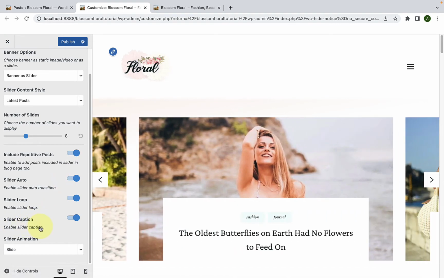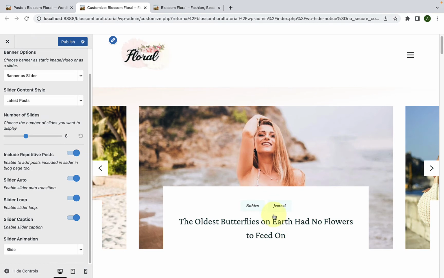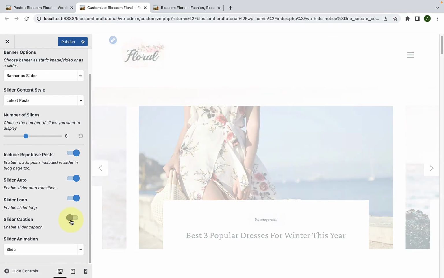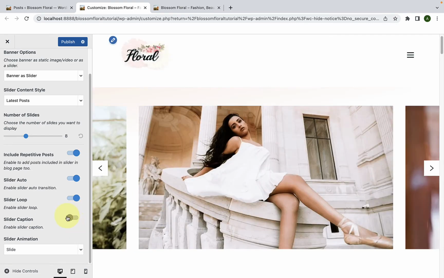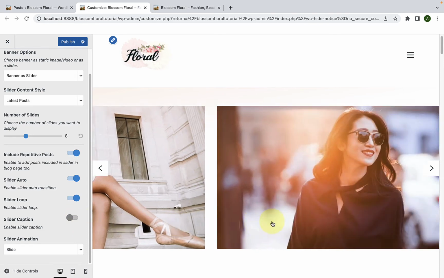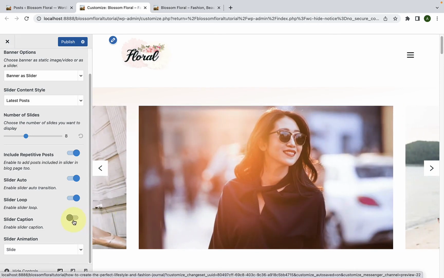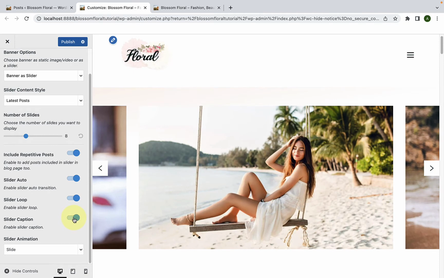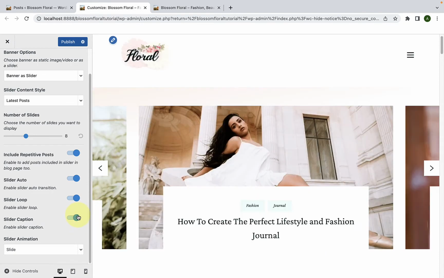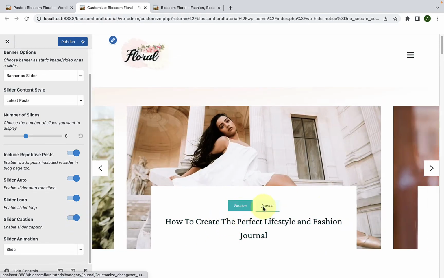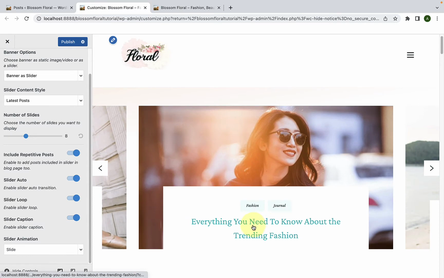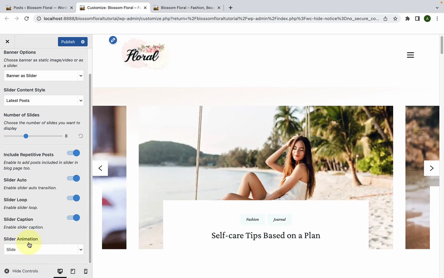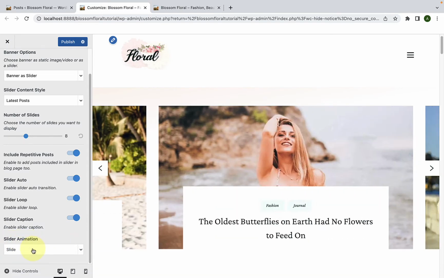The next option is to enable or disable the slider caption. If you choose to disable it, you have to disable the toggle here and it will disable the captions. If you wish to enable it once again, you'll have to enable it back on, which will display the slider captions once again.